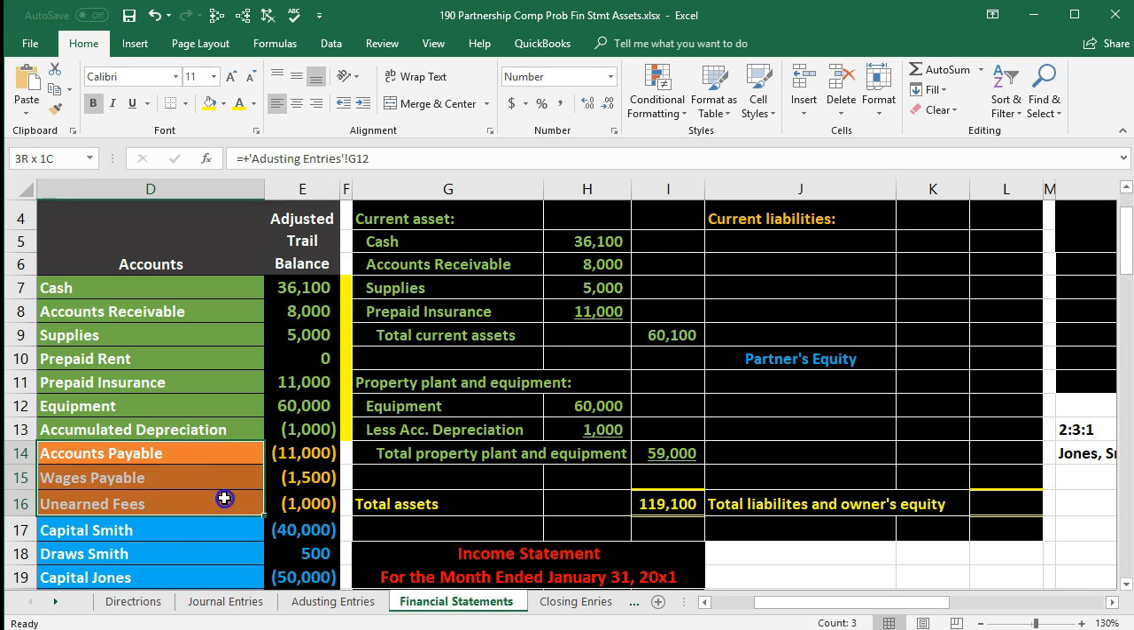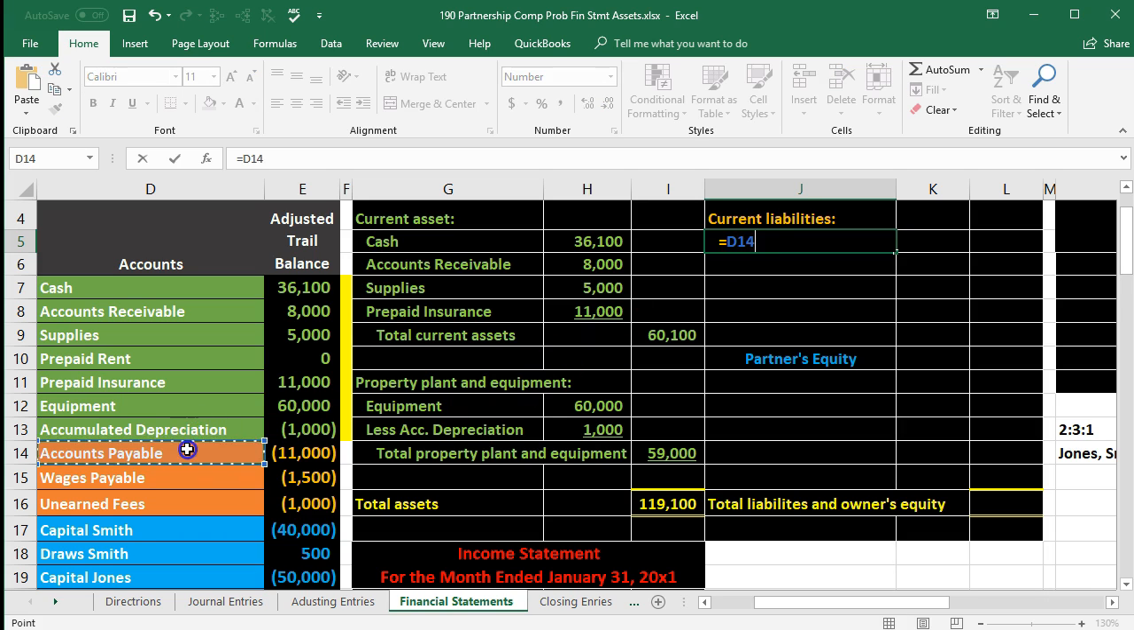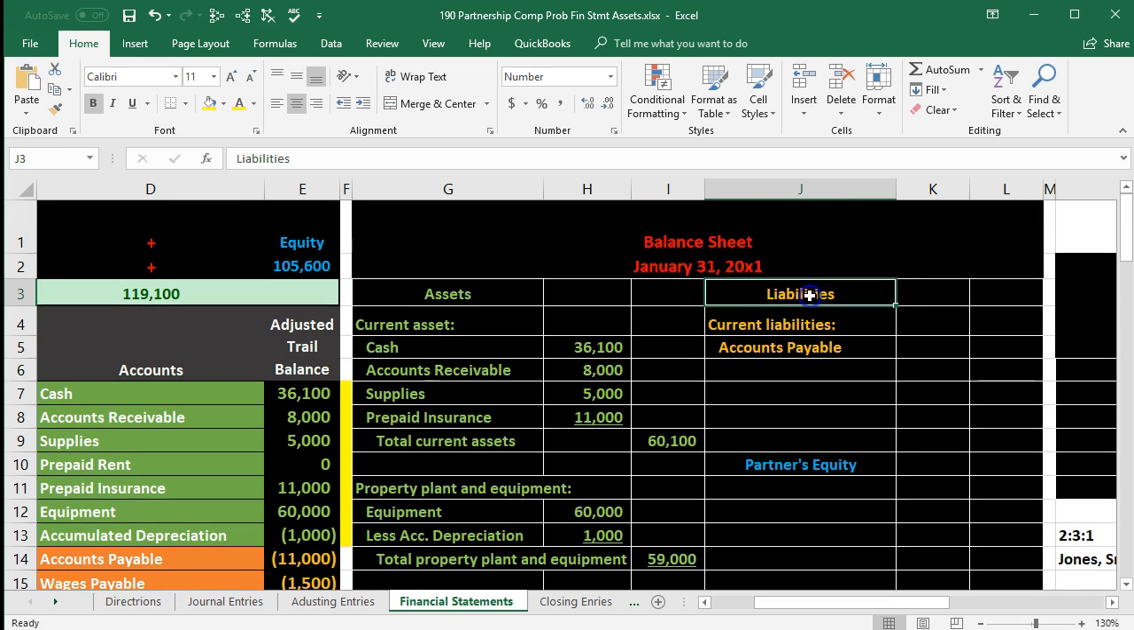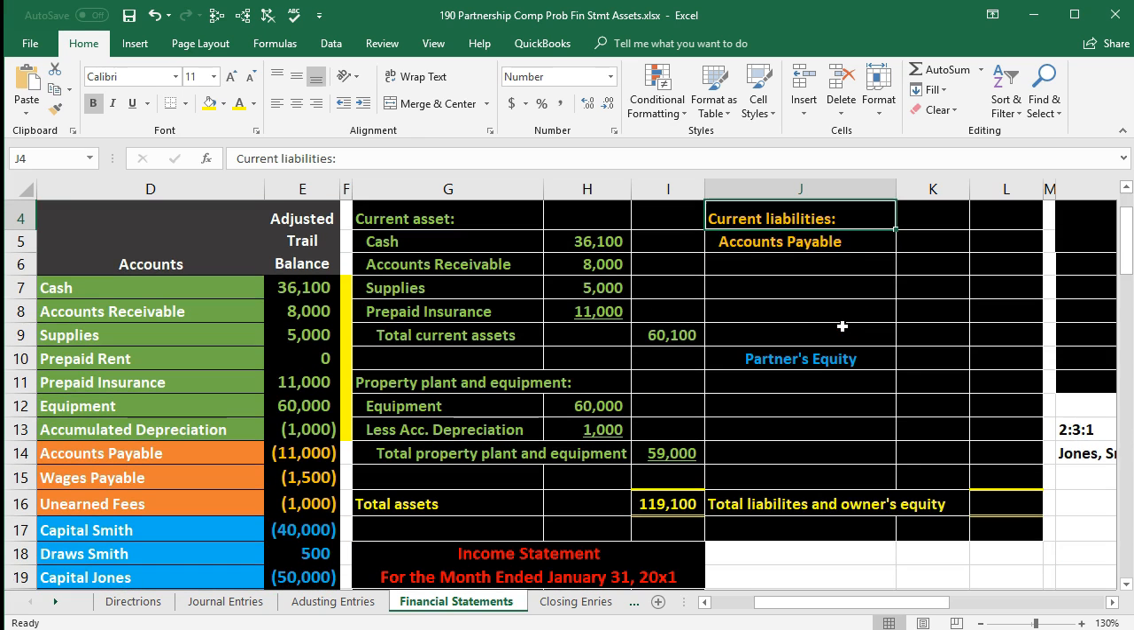Now we could just copy and paste them, or we could use formulas. I'm going to use formulas here. So within cell J5, we're just going to say equals, point to the accounts payable. Noticing the formatting, we have liabilities, total category, then subcategory current liabilities, indicating it's a current liability category with multiple accounts. One of those current liabilities being accounts payable, indented to indicate that it's a subcategory. Then we're going to have wages payable underneath that. We're going to say equals, point to the wages payable, and enter.